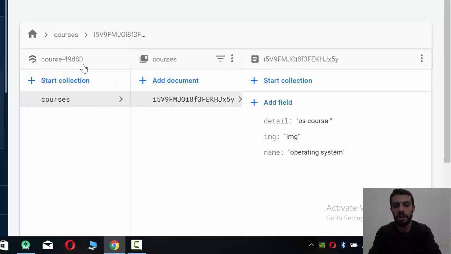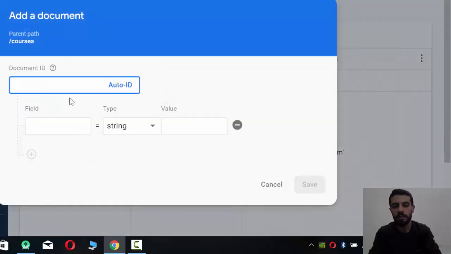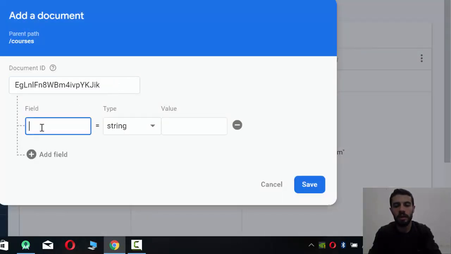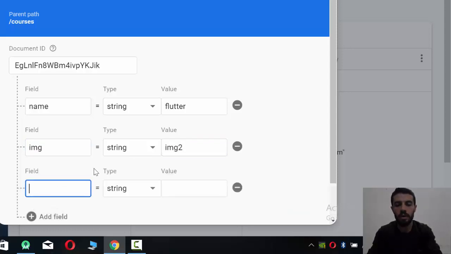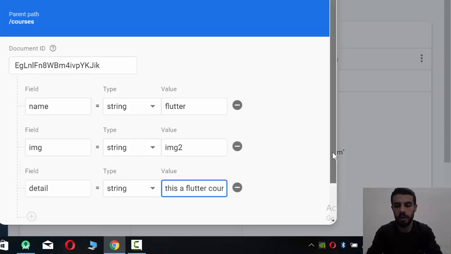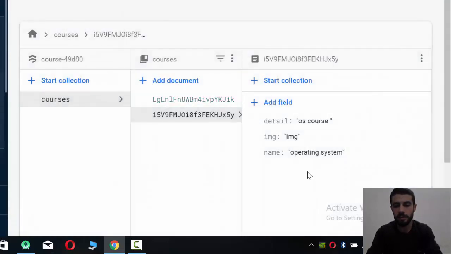Now I added the collection courses, and inside it I have one document. This document, click on it, you can see I have detail and image and name. Also I can add another one, add document here, again the ID, random ID, and then the name. Here the name now, for example, Flutter, and also I want to add the img. Also the img, just anything, img2 for example now, and then add another one. For example, I said name and img and detail, just for example like this, and save.